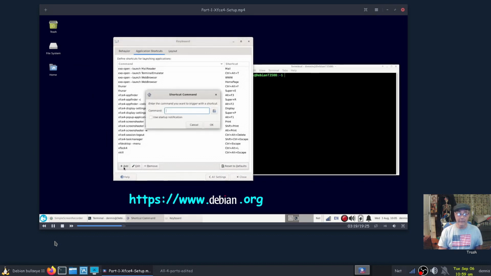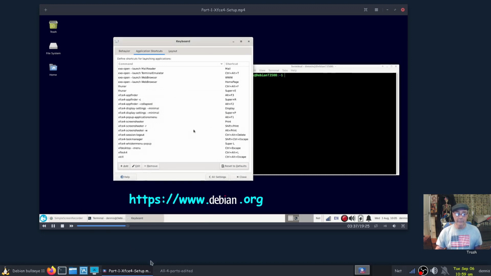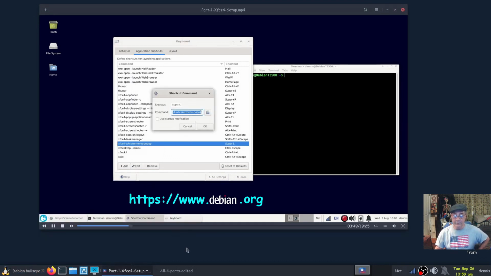Now here you already have a shortcut to open up your what they call the super key, and that's Alt W, I believe. Let's see if I see it. Alt F1, that's the application menu. Here it is, Super plus L. So if I hit Super plus L on mine right now, it'll open up the whisker menu. But I have mine set up to where I just hit the whisker, what's called the super key.